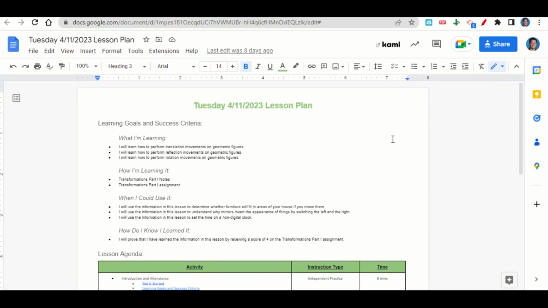First, what are we learning? We're learning how to perform translation movements on geometric figures, reflection movements on geometric figures, and rotation movements on geometric figures. How are we learning it? Through the Transformations Part 1 notes and the Transformations Part 1 assignment.